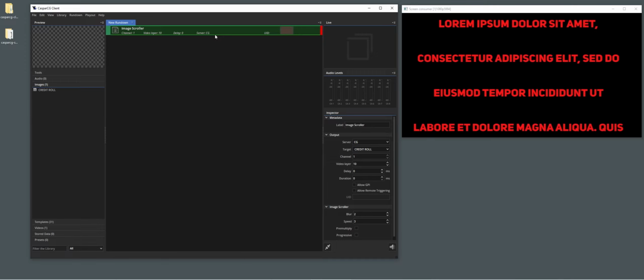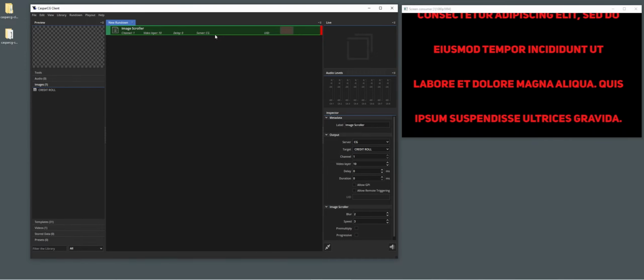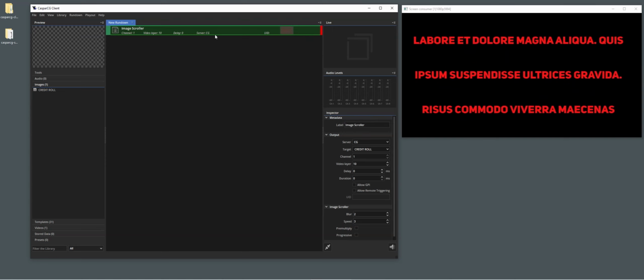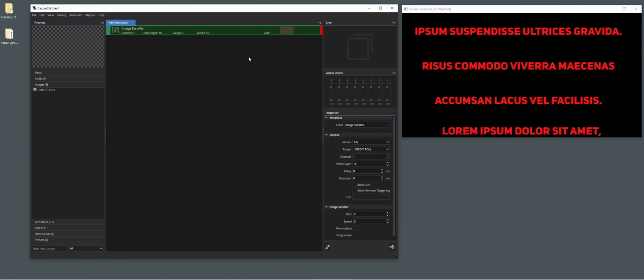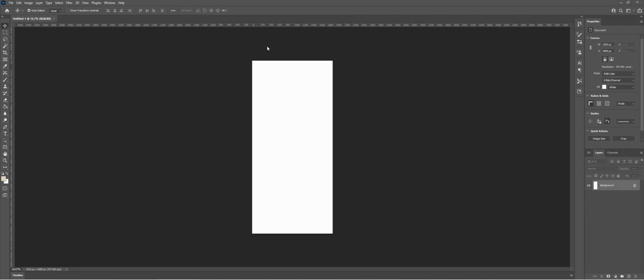Very straightforward, but this is how you make a credit roll from scratch and play it out in CasparCG. So we start off in Photoshop, and we need to make sure that the width is the same as the width that you're using. So if you're using 720p, it's 1280. If you're using 1080p, it's 1920, and so on and so on. So let's add some text.